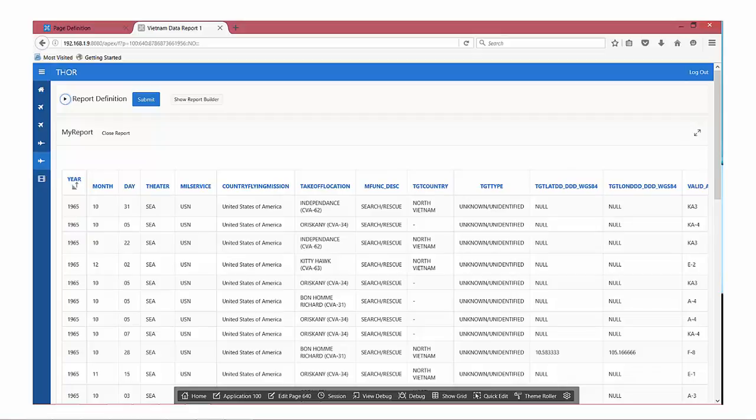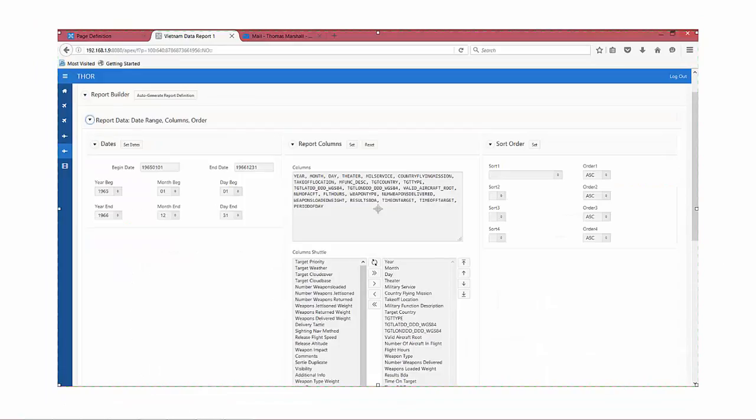We're going to come back now and redefine our data by respecifying the columns that we want. And then eventually we're going to come back and specify the rows that we want. Okay? The way we're going to do that is we're going to come into our report builder and go to the report columns and redefine the columns that we want to include in our report. You'll see that we have a shuttle system here.